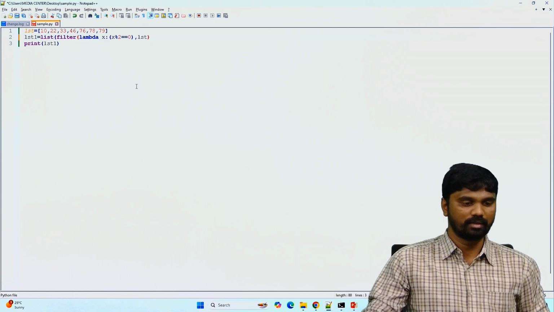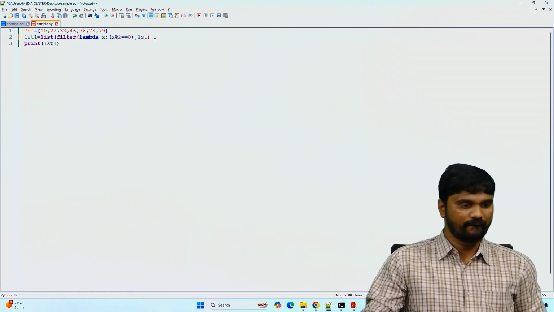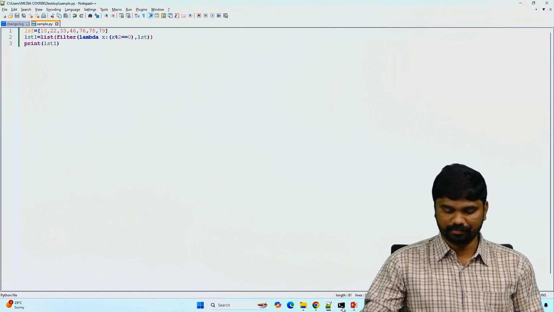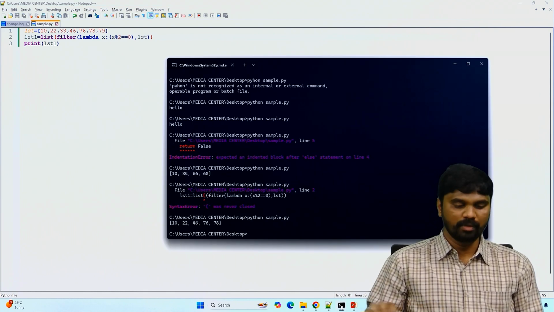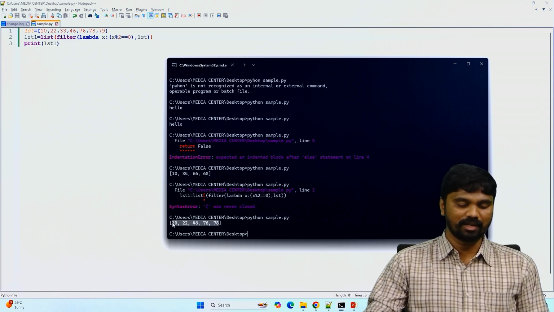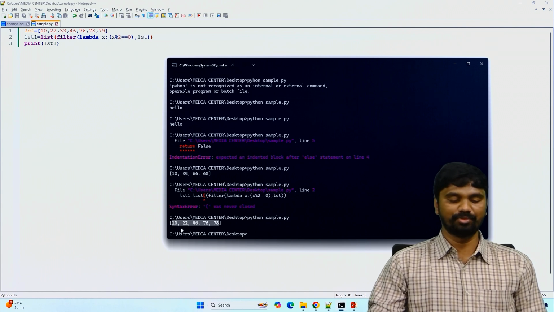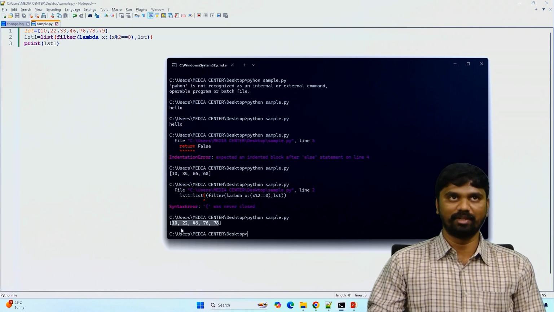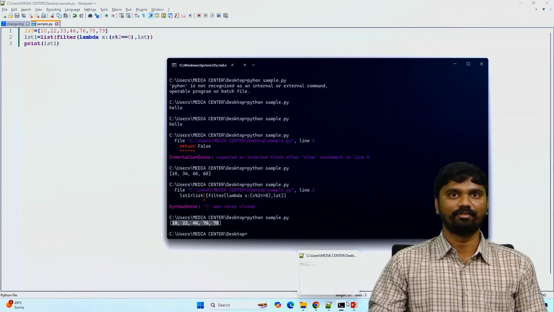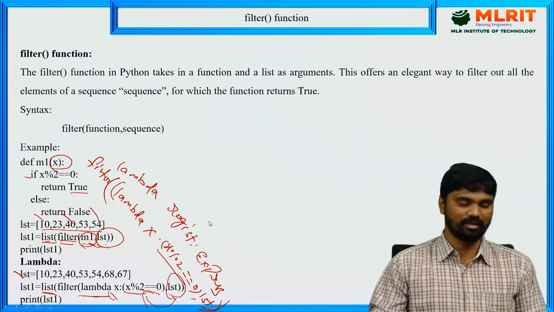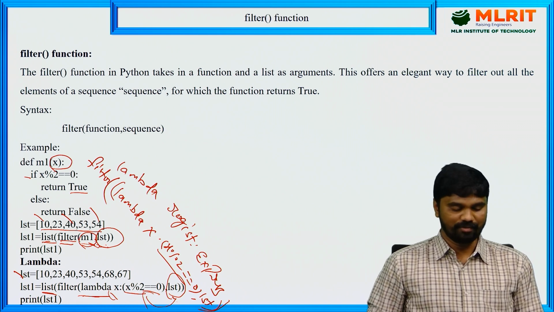Right? So right now, see, 10, 22, 46, 76, 78. These elements are getting the true values. Whichever values return true, those values will be filtered. That is called the filter function. So we use that filter function by using one normal function and then lambda functions.